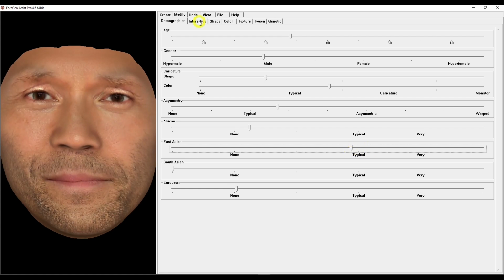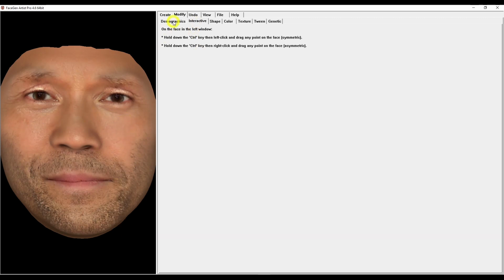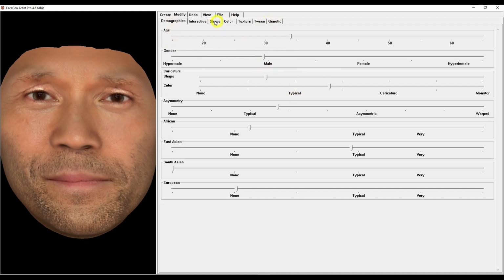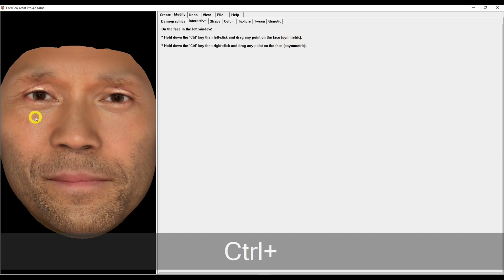Let's click on the interactive tab now in the modify section. With the interactive tab, you are able to apply the changes directly onto this face here. So instead of using the dials in all these other places, you're using the morphs that are in here. It gives you the instructions here: hold down the Control key and then left click and drag any point to create a symmetrical change. So keeping the Control key pressed on my keyboard and the left mouse button pressed, as I move up and down, you'll see the face change here. If I move right and left, it will start changing here, so it's symmetrical.